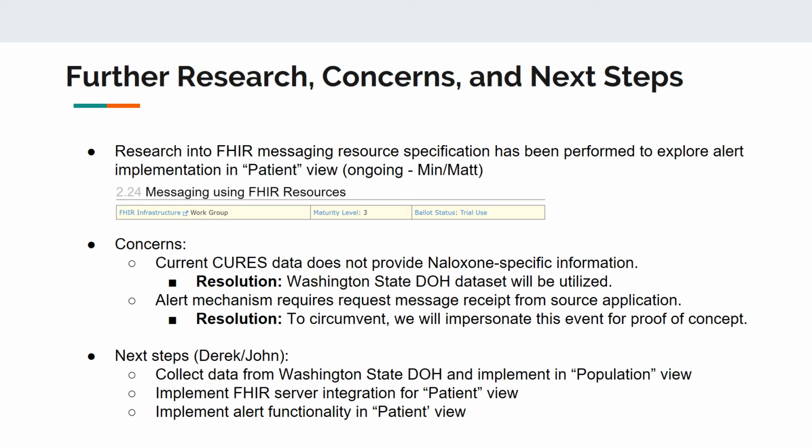A couple of concerns have been identified and resolved during the project completion. First, the current CURES dataset does not provide naloxone-specific information, but rather a comprehensive view of opioid prescriptions. To circumvent this issue, we will shift our focus to the dataset from the Washington State Department of Health, which provides naloxone identifiers. Furthermore, the alert mechanism requires receipt of a message from a source application. Therefore, we will mimic this functionality with an impersonated lookup for proof of concept.